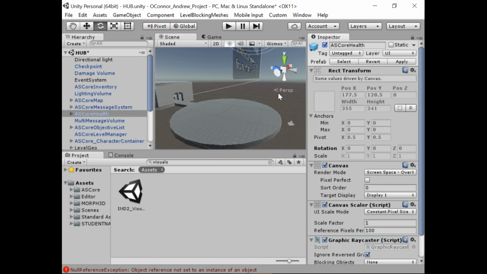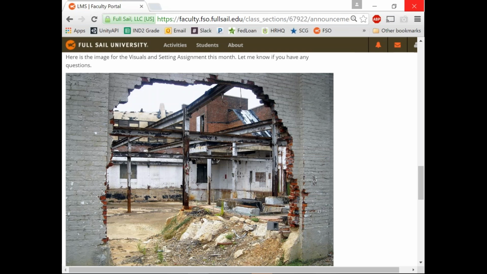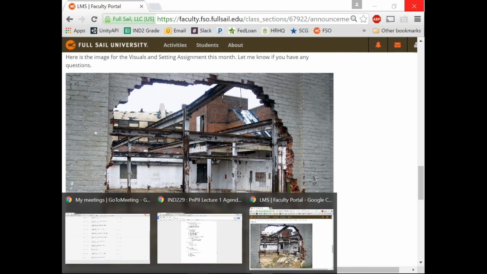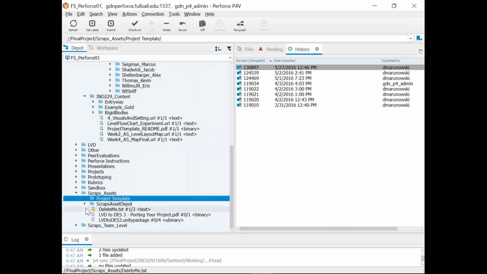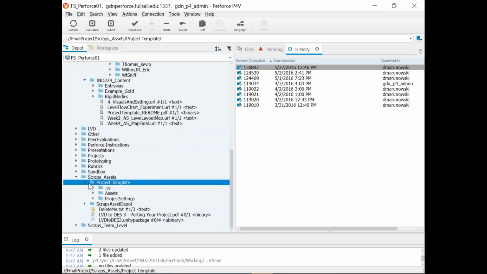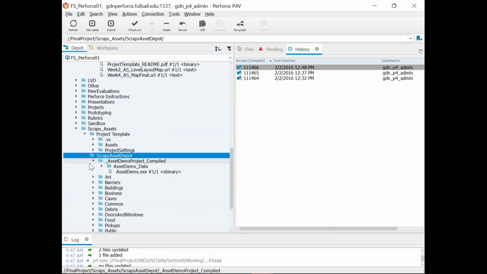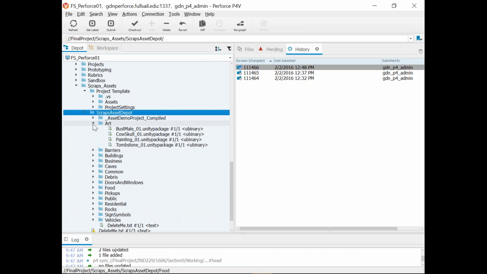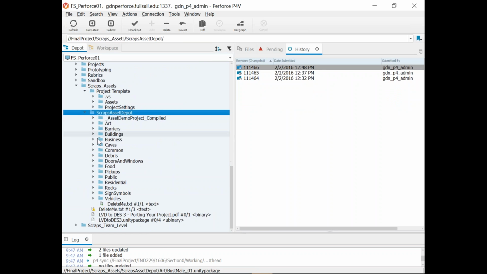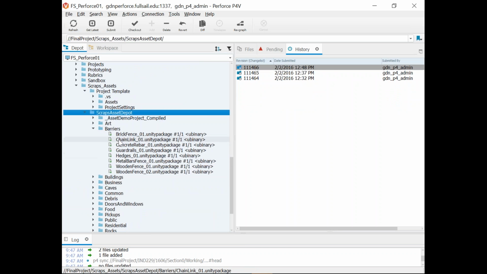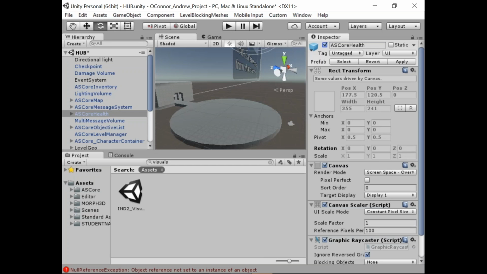Real quick, from Perforce, which package do I download to get all the scenes? All right, so you're going to download the project template from Perforce. But I'm looking for the Scraps Asset Depot. That's separate. It's a separate thing. This is probably pretty big. It's probably a gig or two. And each one of these subfolders is basically other Unity packages. Can we just drag the Scraps Asset Depot into Unity itself?